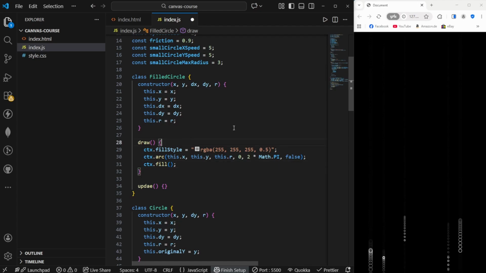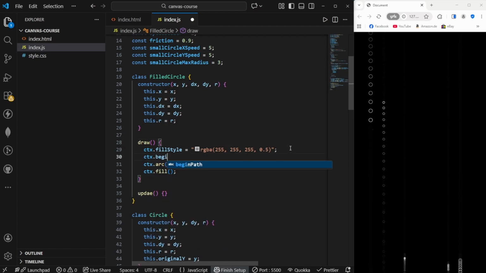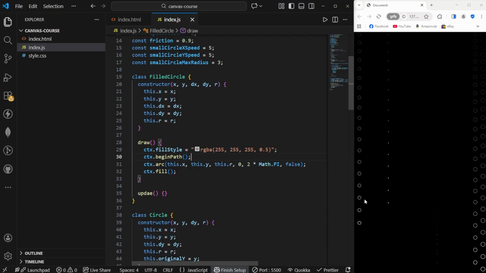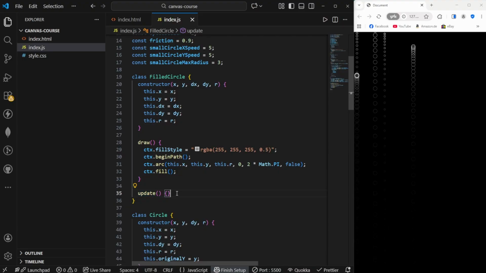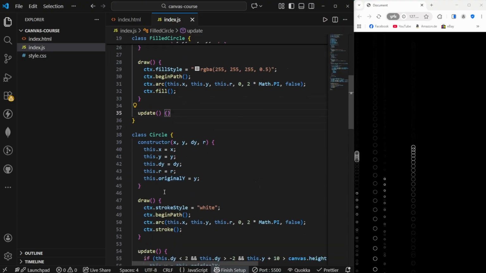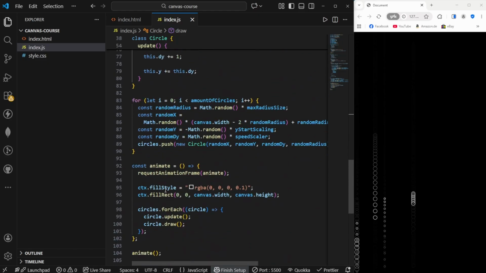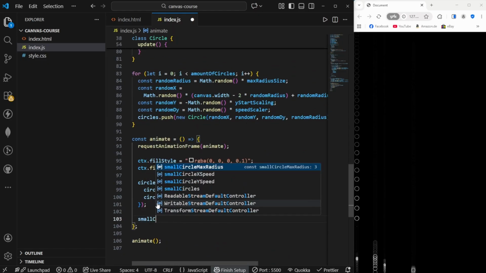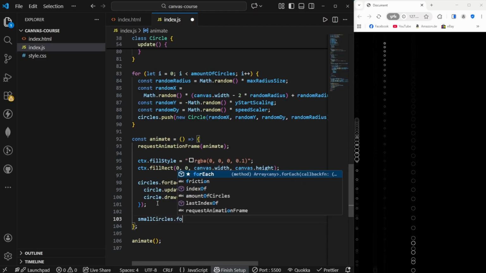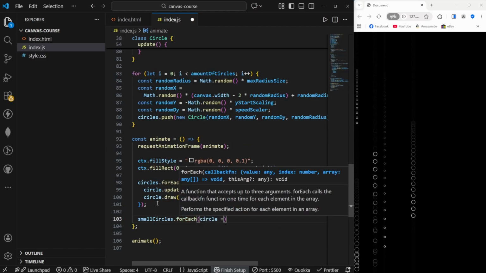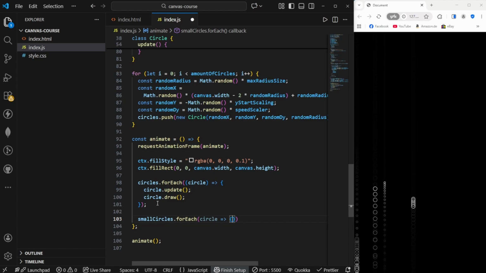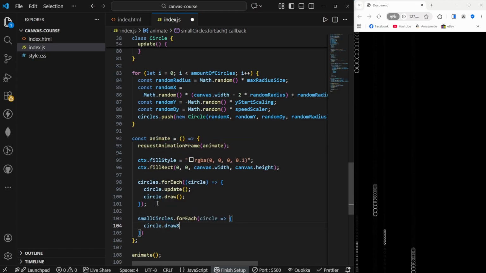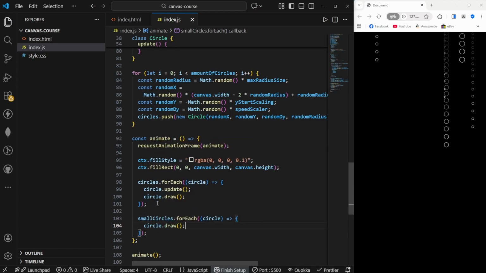And I'll also use in the beginning ctx.beginPath to begin a new path for every single circle, essentially. So now I'm drawing them, and this here should of course be update, but I'm not updating yet. But let's first of all start on drawing them and see whether this even works. So I'm just going to say within this animate method that I also want to loop over my small circles. So smallCircles.forEach. I'm getting one circle for every single circle in my array. And now I'm just going to call circle.draw on every single circle. So we should at least see them.